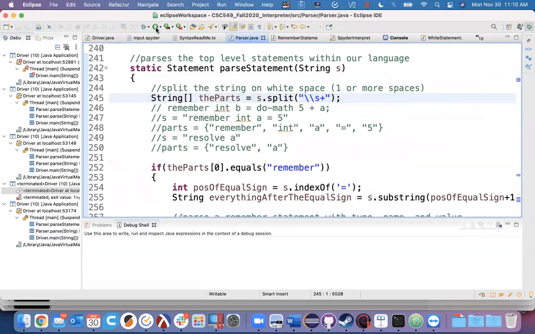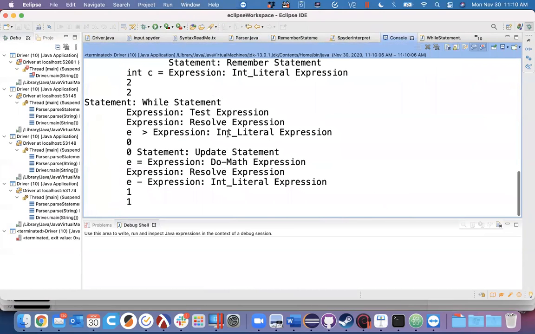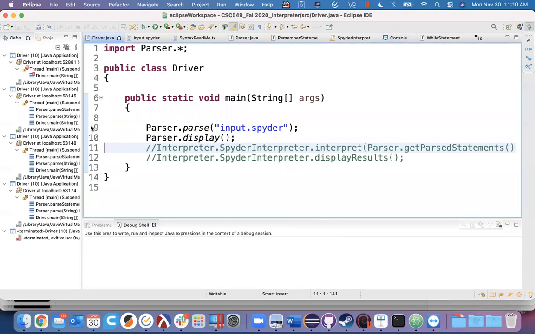I stopped my debugger. I'm running it normally. Okay, so there's my while test expression, resolve expression, greater than e greater than some expression int literal 0. All right, so that looks like it's what it's supposed to be for parsing my while statement. So now we'll go back to here. Well, actually, now we're going to switch over to the interpreter side for our parse.